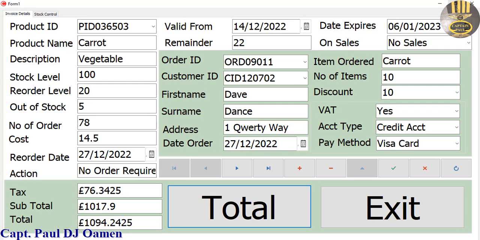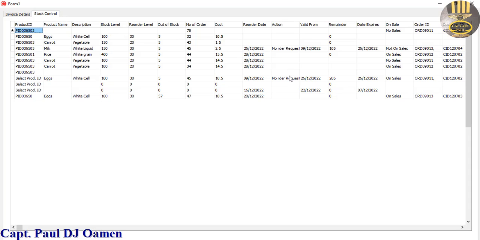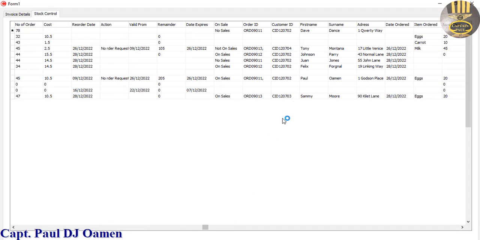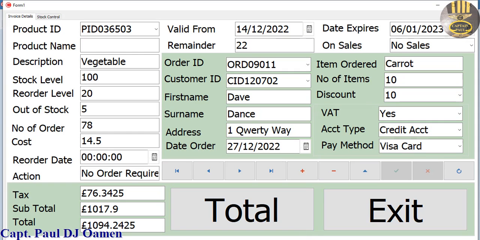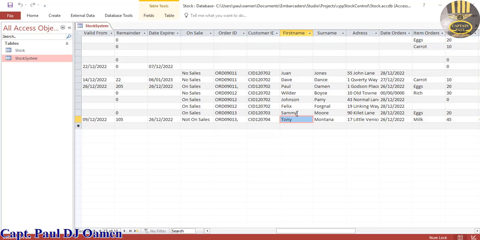And that is how you create your own stock management system in C++ using C++ Builder. So let's see. We should be able to see Dave Dance here somewhere. Let's scroll and check Dave Dance. There we go. Look at Dave Dance there. And it's also saved straight into the database itself. And let's check out the database. Open that up, and right there, that's Dave Dance.